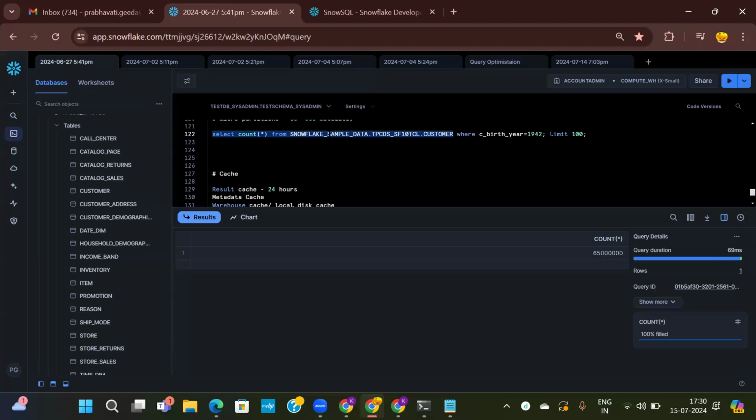Though this table is so huge, it has 59, 60, 65 million rows, this count is metadata. That's why it is not taking a lot of time. Count, minimum, maximum, these are all metadata columns. That's why the query execution won't take much time. So while running aggregates like minimum, maximum, count, the results will be faster because of the metadata cache. And the other thing is warehouse cache.